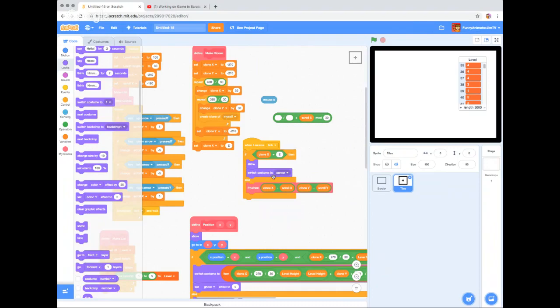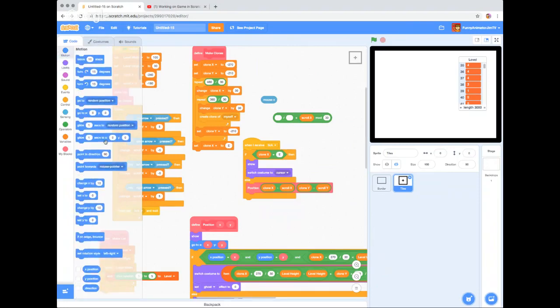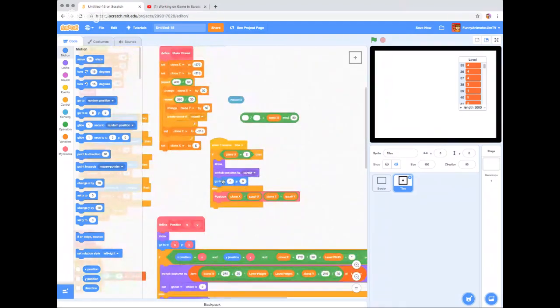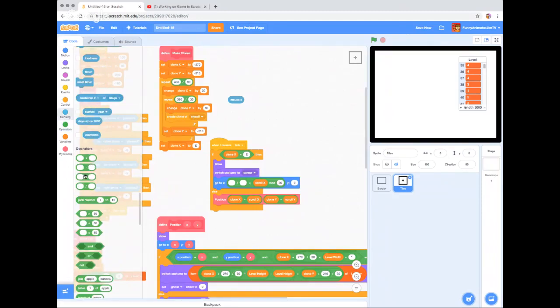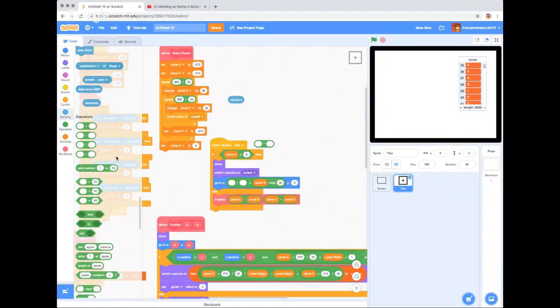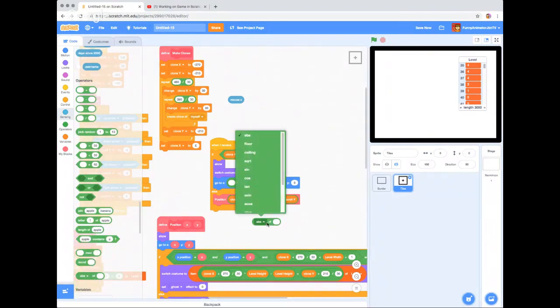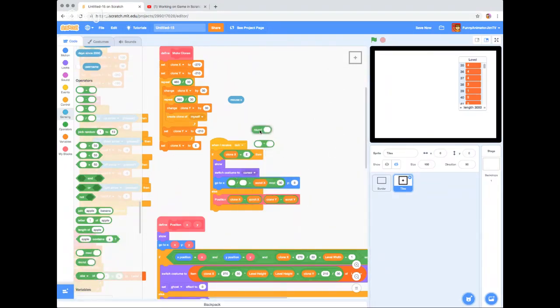So switch costume to cursor. Go to X. This is probably a bad way of doing it, actually, going to the X position, but I'm just going to try it. Mouse X times, wait, floor, or just round. I forget how to do this. Round this divided, multiplied by it, I think.